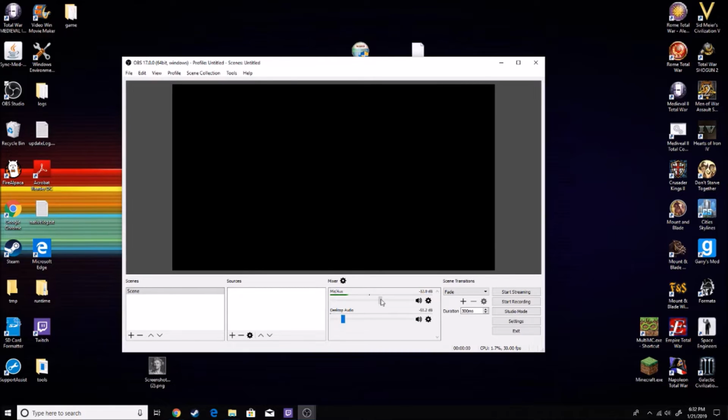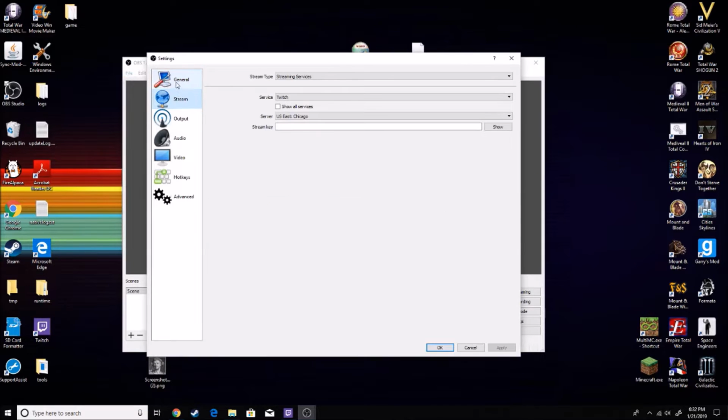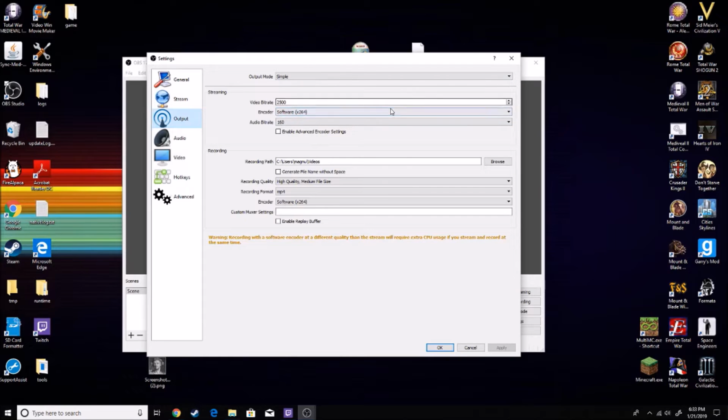You've got two different audio settings for desktop and mic. Don't have to worry about those right now, but essentially what you're going to want to do once you're in here is go into your settings. If you're going to stream, you can go ahead and change that there. Otherwise, in your output, you're going to want to set up your video bitrate, your quality, your recording format, and the encoder. So this is my settings here.